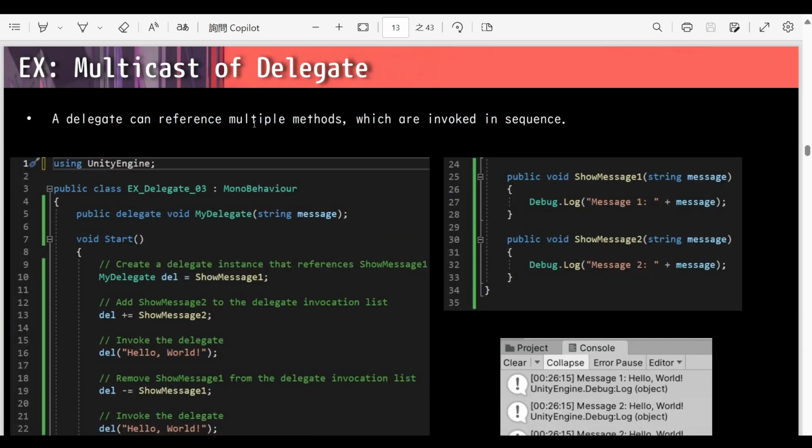Okay, the last topic we are going to talk about for delegate is multicast of delegate. We just assigned a single method in the previous examples, but right now we're going to assign multiple methods into one delegate. So we see the codes over here. In line number 10, we declare a delegate del, and at the first time we just assign show message one as its only body. So you can look here. We assign show message one to the delegate.